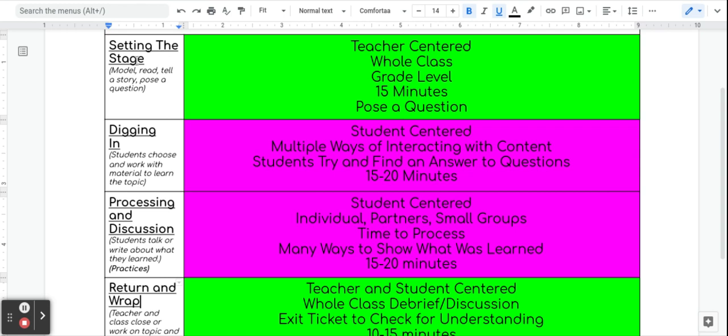And the way that this is designed will allow for some modification within some of the time sections. So let's just start with the first one, setting the stage. This can be about 10 to 15 minutes in a 60-minute block. This could be 15 to 20 minutes in an 80-minute block. But here it's whole class. You're meeting with the class and you're setting the stage, just like it says.